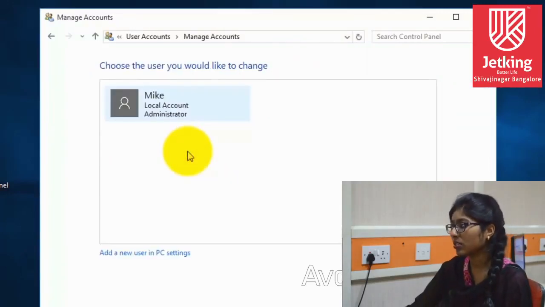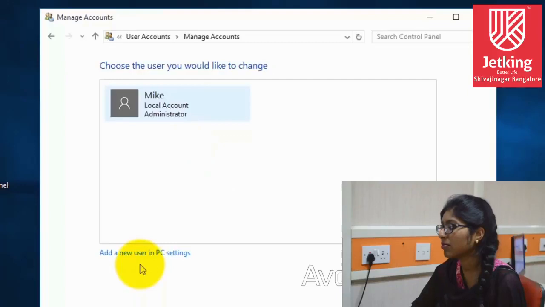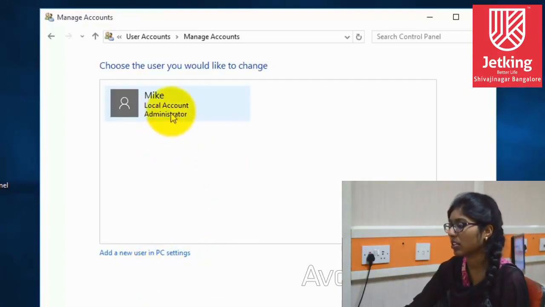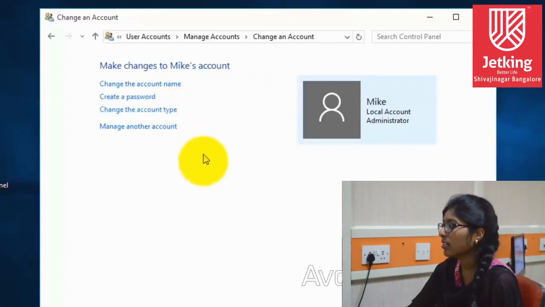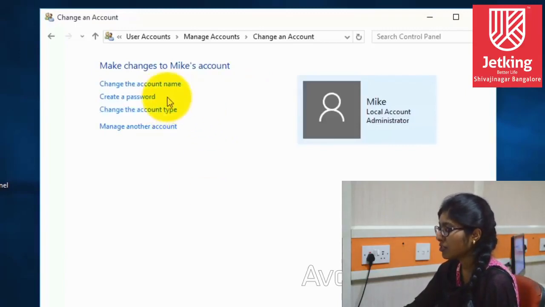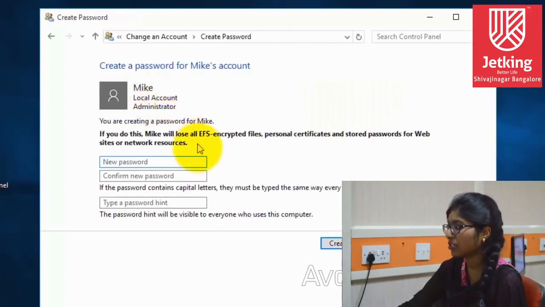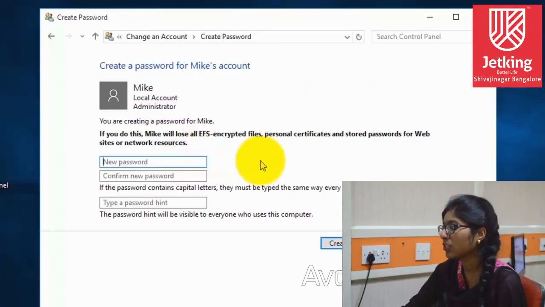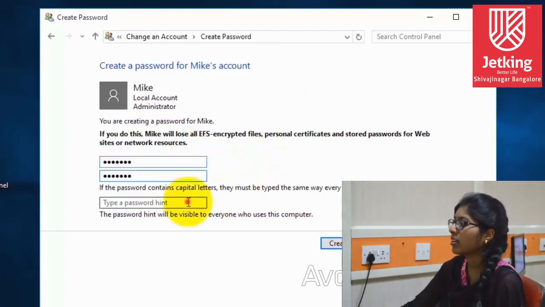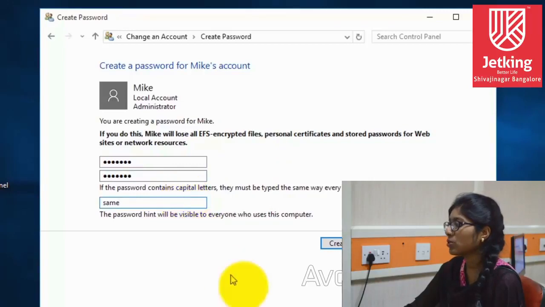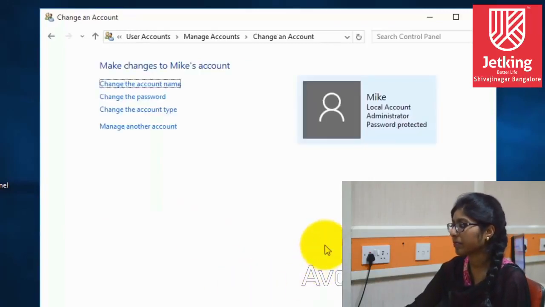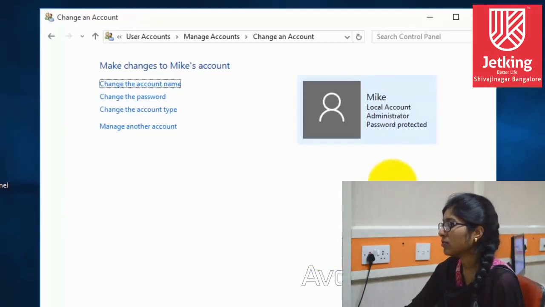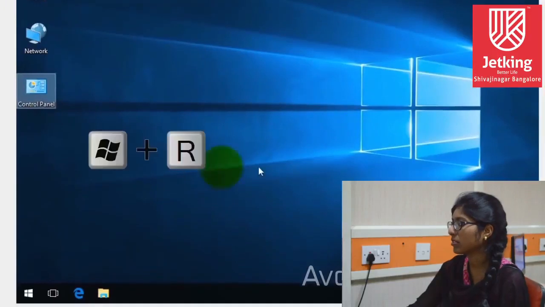Here a user already exists, so now we need to create a user. Add new user in PC settings. So click on that. Then we have many options like create a password, change account name. So now we'll click on create a password. Give the password and the hint, and then create password. So now we have created a username with a password.